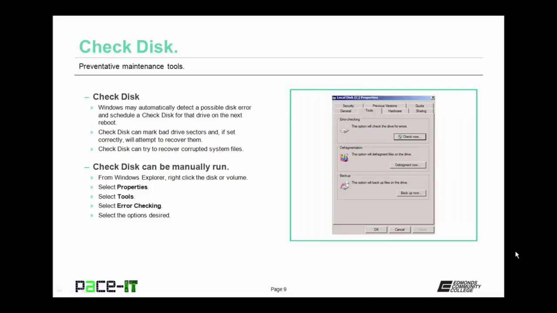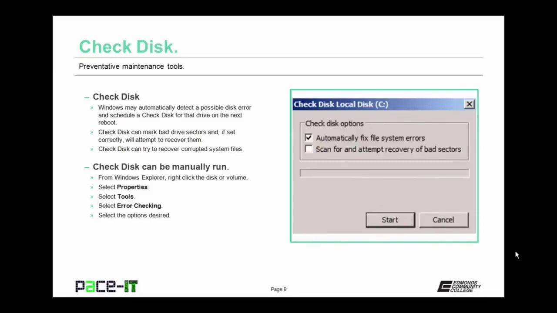You can run check disk manually. From Windows Explorer, right-click on the disk or volume that you want to run the check disk. Select Properties, select Tools, select Error Checking, and then select the desired option to either automatically fix file system errors and/or to scan and attempt to recover bad sectors.